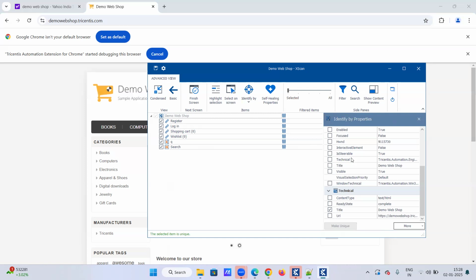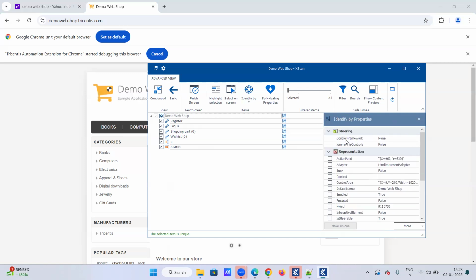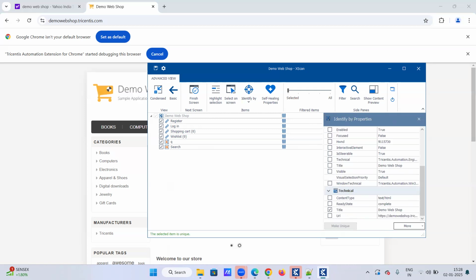And you can ask me, what are the different properties we have? We have steering parameter, representation parameter, technical parameter. This is also one important interview question, guys. What are the different properties we have? This is not properties, this is identification of properties. If you take identify by properties and take any anchor, then you can see the parameters like this.